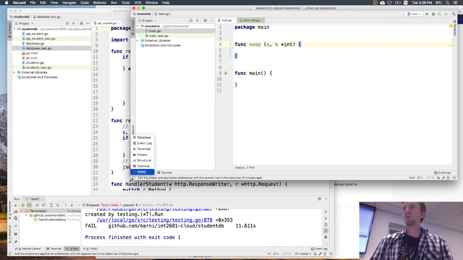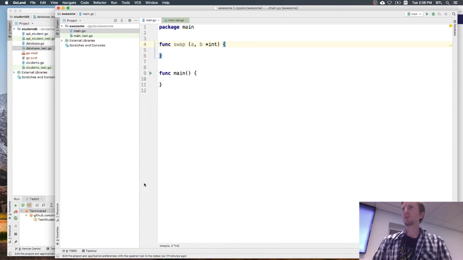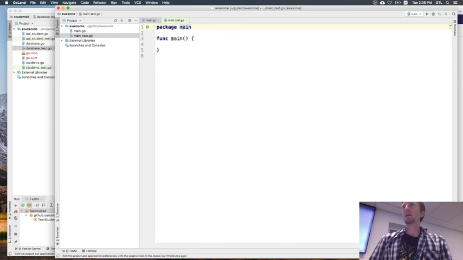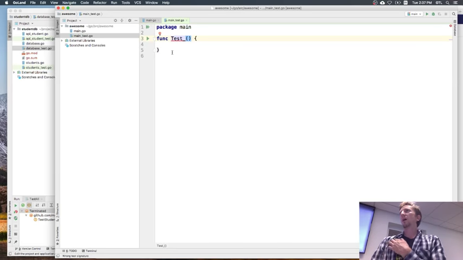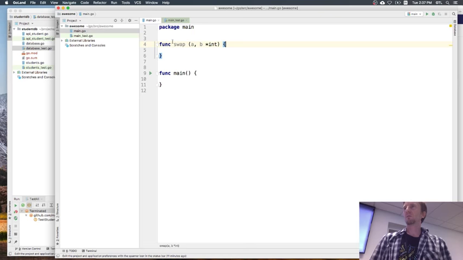So how do you write tests? You have to write a function which is a test case, and by convention you start your test cases with capital Test underscore, and then you put the function that you're testing. We're doing unit testing, which means we'll be testing a function. In our case, I'm testing the swap function, because that's what I want to test.